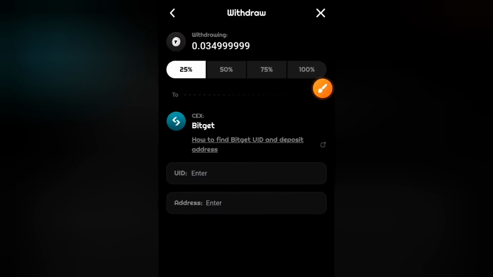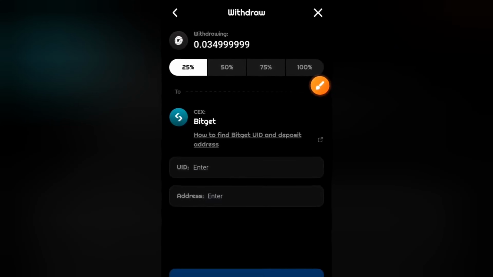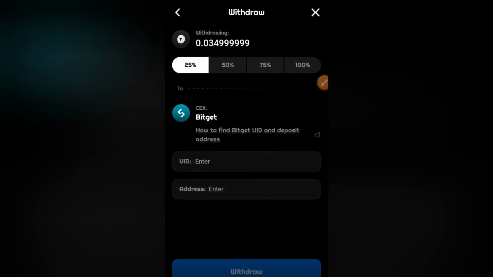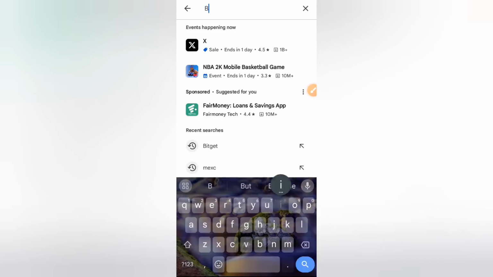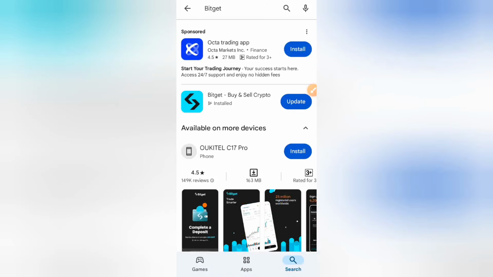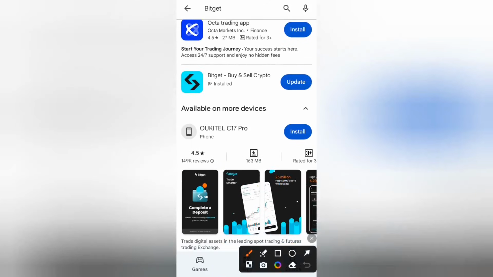Now kindly note, I have to point this out because it's very important. This is where a lot of people will make mistakes if you don't pay attention. If you head over to Google Play Store right now and come over to the search bar and search for Bitget, you're going to see Bitget buy and sell crypto. Now this is the one you're meant to download. Bitget buy and sell crypto is the Bitget Exchange, not the wallet. I repeat, not the wallet.